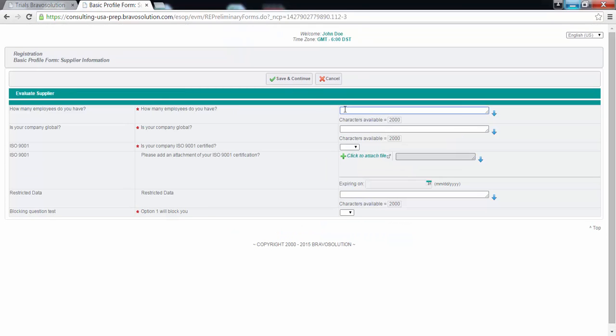Once you have completed the registration form, you will be directed to Supplier Basic Profile, where you will be requested to provide some additional information about your organization. This information can be changed by you at any time following registration. Information from the Supplier profile can be used to auto-populate information across sourcing events. Once all mandatory fields have been completed, click Save and Continue.